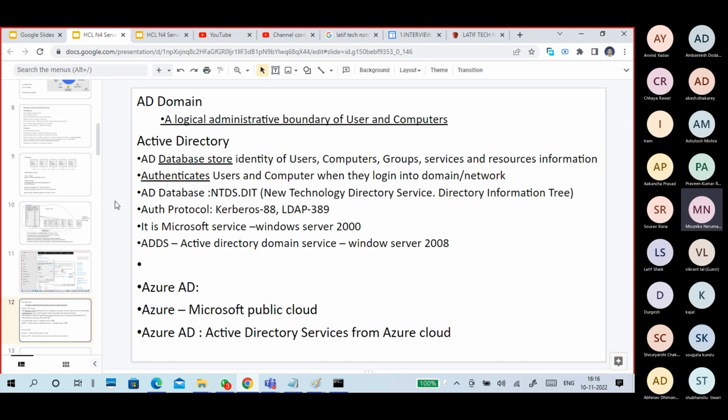So 2 points, guys. What is an Active Directory? The Active Directory database, AD database, stores the identity of users, groups, computers, services, and resources. Active Directory authenticates users when they log into a domain computer. Of course, Active Directory is a Microsoft service.